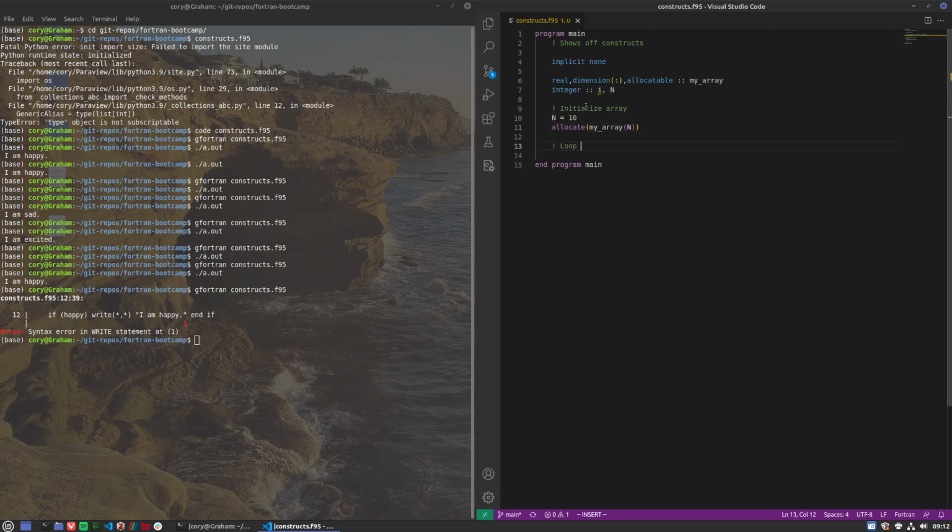And then we're going to loop through the array, and let's say we want to set each element of the array, we just want to count up. We can do I equals 1 to n, do, and we'll say my array I is equal to I. So this is the syntax for the do loop. You tell it what your index variable is, and then you say it's equal to start, stop, and then you can also put in a step. You can tell it to go by steps of 2, steps of 3.